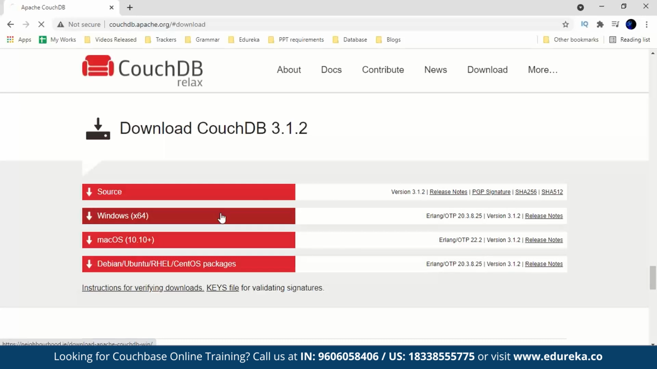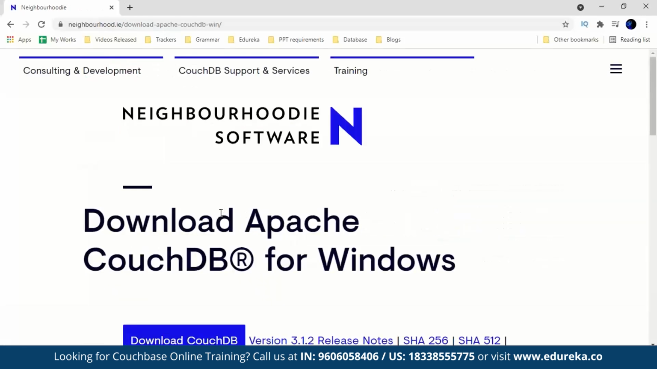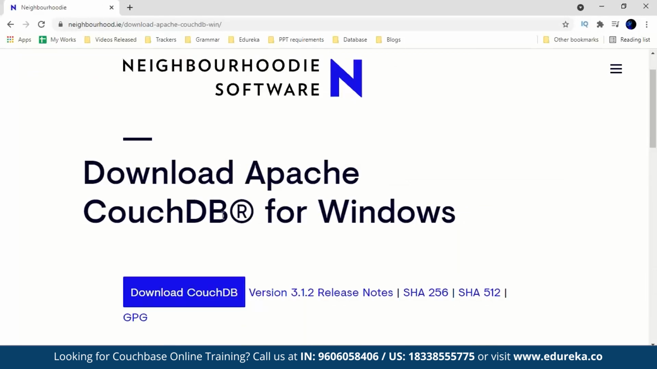Since we are doing it for Windows, I'm just going to say Windows. It will not take you straight to the download, but instead it will redirect you to a partner page known as Neighborhood Software, and here you can go ahead and download. Once you download, you will have a file that's been downloaded here.